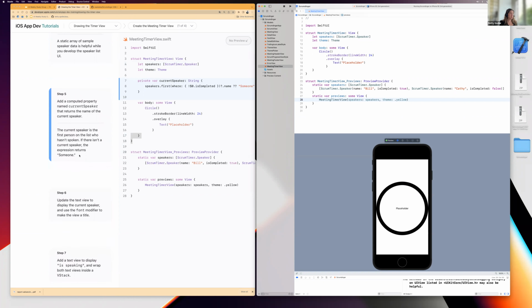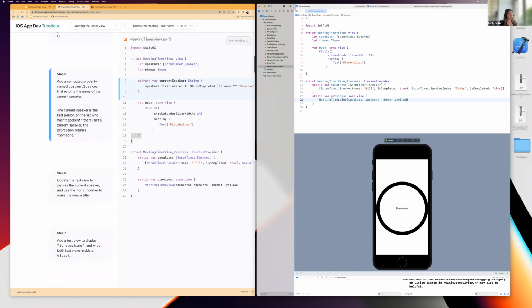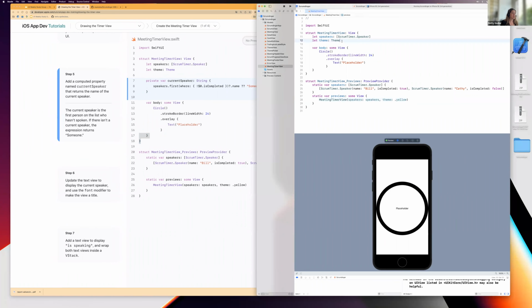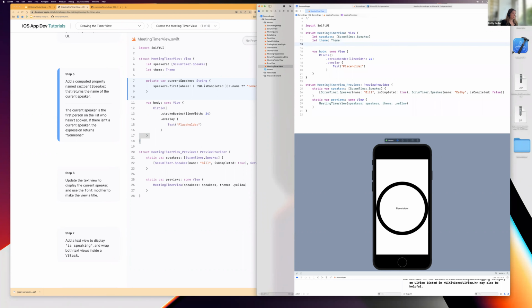that returns the name of the current speaker. The current speaker is the first person on the list who hasn't spoken. If there isn't a current speaker, the expression returns someone. Yes, in order. So we're just above the body.